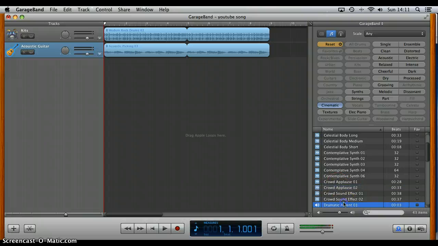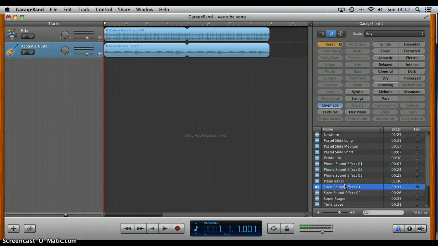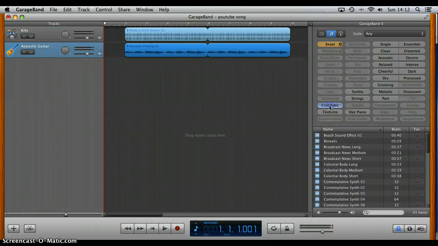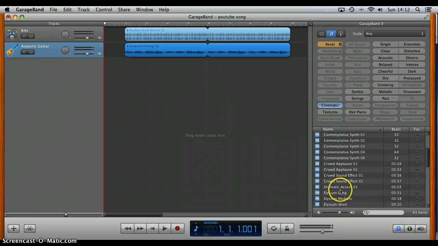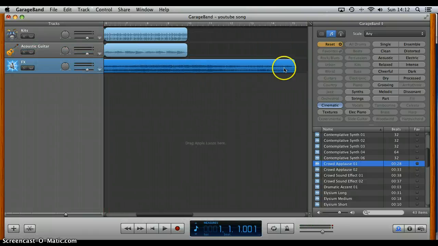So crowd applause, investigation, or asylum, or phone call, or siren, or time lapse. But okay, you get what I mean. So you can add little things like that to just enhance your song. So, for example, I could put this a bar ahead, and then go into cinematics, and I could add in, say, crowd applause. Okay, so I could add in that, and I could just cut that a bit shorter.